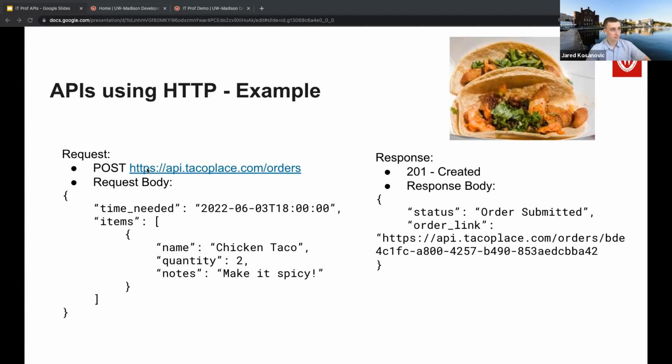In that request, we're sending a request body, which is all the content needed to create that resource. For example, we need the order by a certain time, and then here are the items that we're including in that order. So 2 chicken tacos. When we send that request to the API, we'll wait for a response, usually within a second or so.